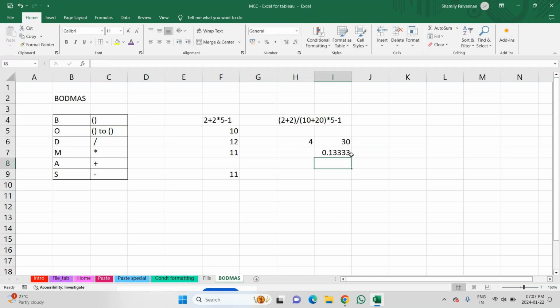So it is this, into 5. So you have this value, minus 1. Equals to the selected value cell minus 1. So this is the value.